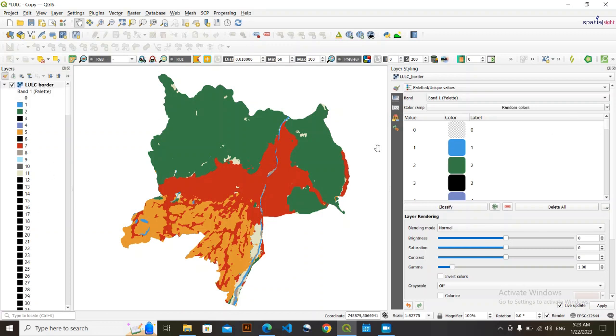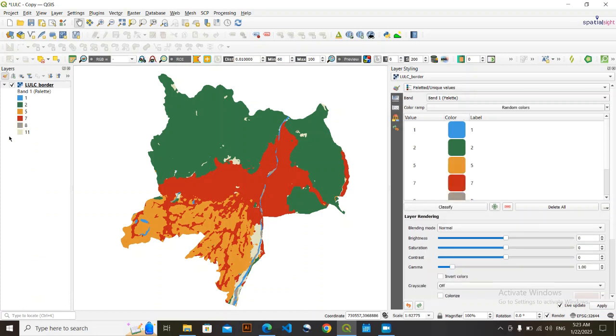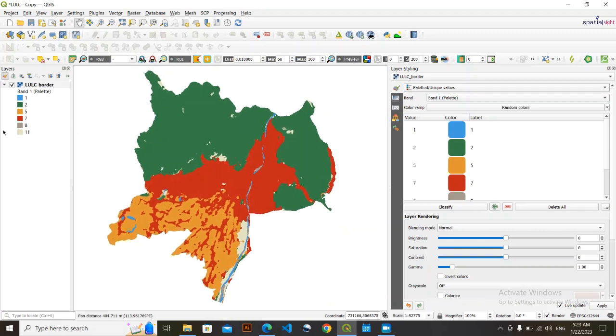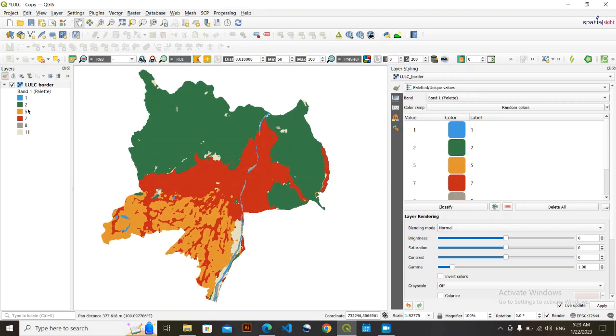So what you can do is simply left click on classify. Once you do that, those black regions have gone, and now you can see only those values having data. So these values you are seeing, 1, 2, 5, 7, 8, 11, are the land use land cover classes. These are the DN values that will be in your data.